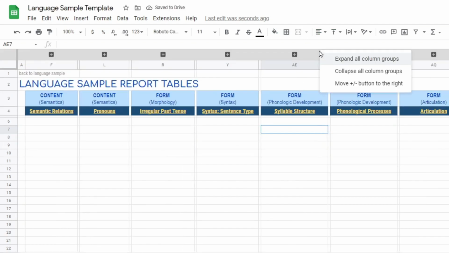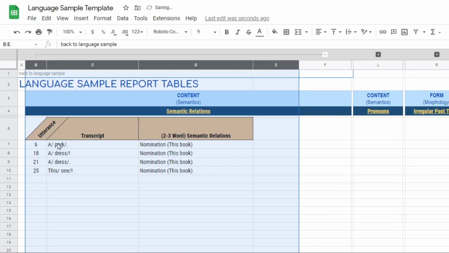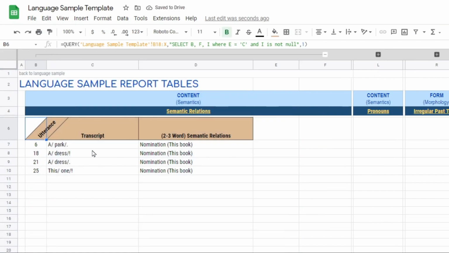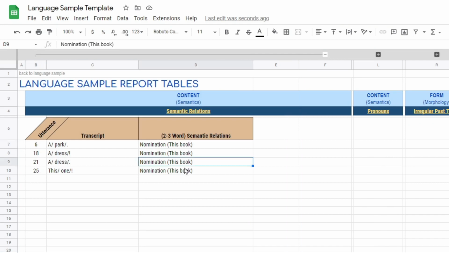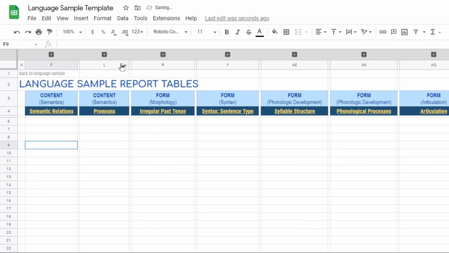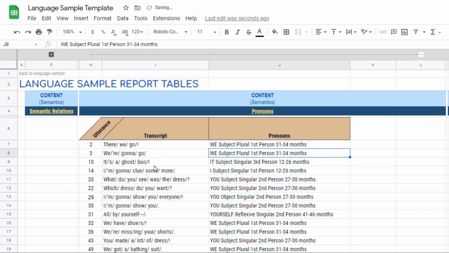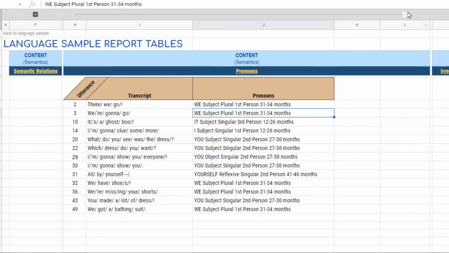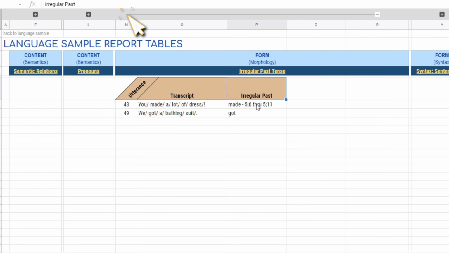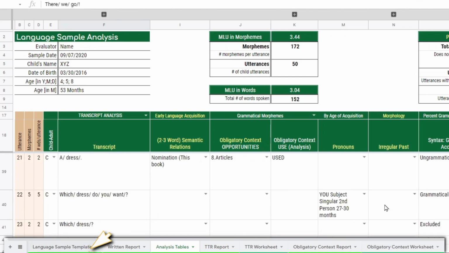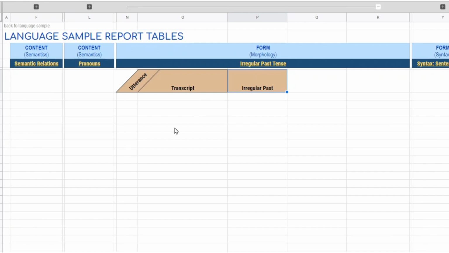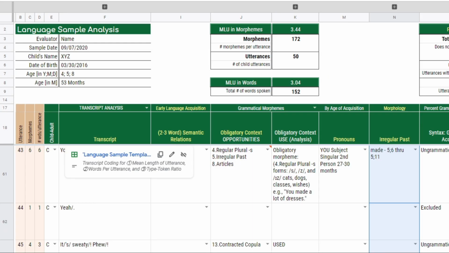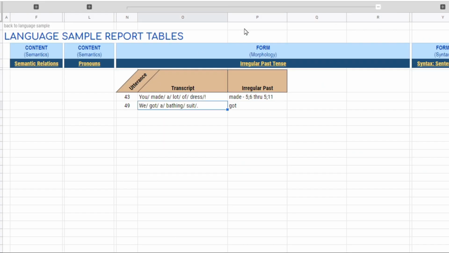So I'm going to expand each column one at a time, and we'll see what information was brought in. For the semantic relations, there were only 4 utterances. These were the utterances that I put a note for. And let's take a look at pronouns. And here we see our pronoun usage. This section is calling up the irregular past tense column. If the column was blank, this would be blank. So here we have the irregular past column, and I'm going to just delete these. Now they're off the table. Bring them back, and there they go.